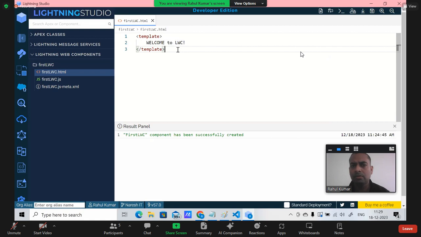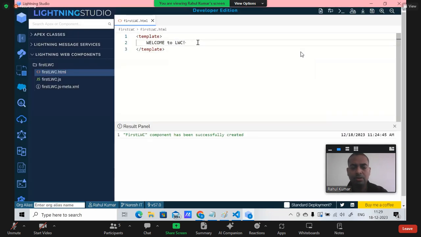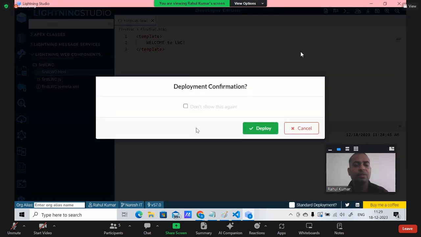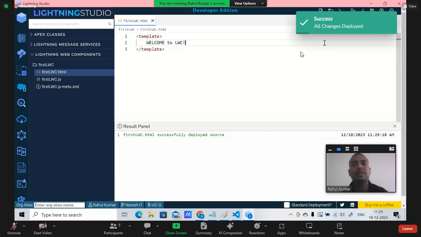And what we have to do for deployment purpose, we just have to use Control S. As you click on this Control S, you will get this confirmation page. Again, let's go again. Control S. See, I'm getting this page. So once we are getting this page, it means we can go and click on deploy. And once we click on deploy, we'll get this green success message. If it is deployed successfully, we'll get the success message.